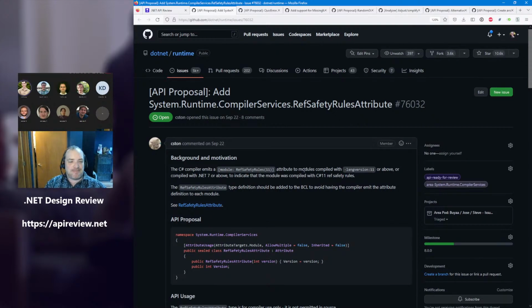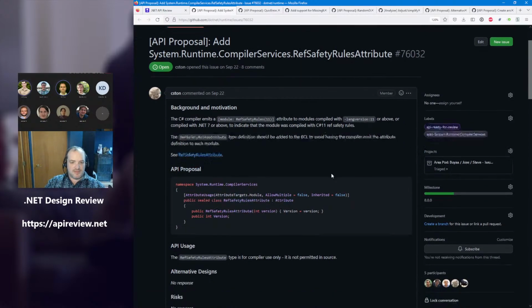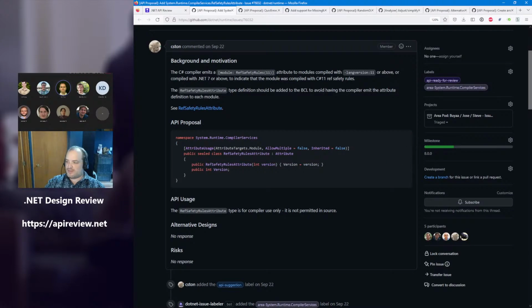First up, we have ref safety rules attribute, number 76032. Chuck, I can talk to this one. The ref safety rules attribute is an attribute that's emitted by the C# compiler when compiling with either Lang version 11 or .NET 7. The attribute indicates the version of the ref safety rules that were used to compile the assembly. The attribute is not used in source, and the C# 11 compiler reports an error if it does appear in source.